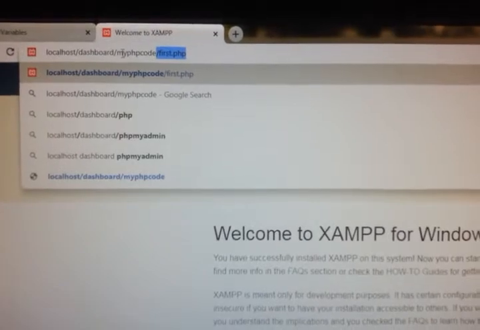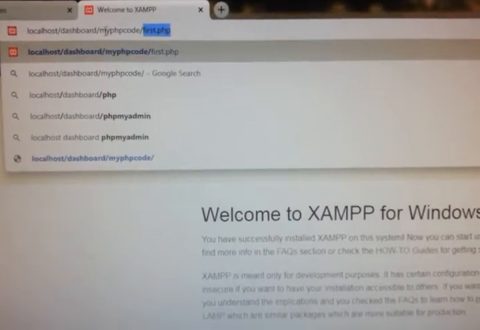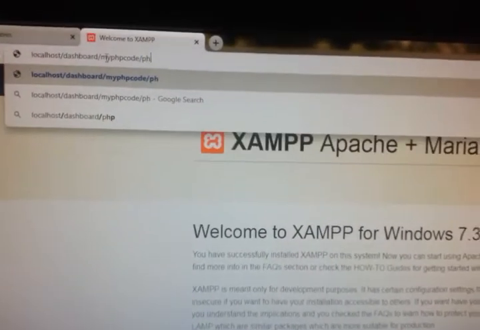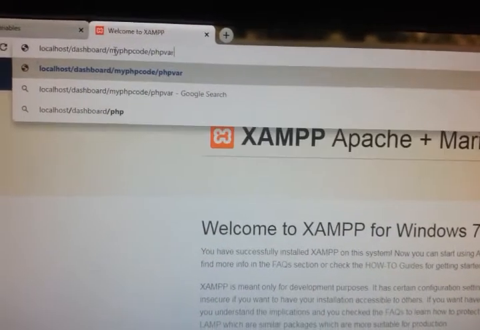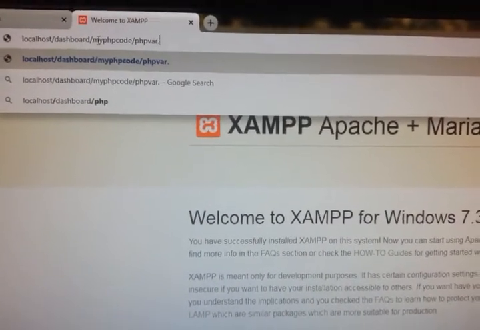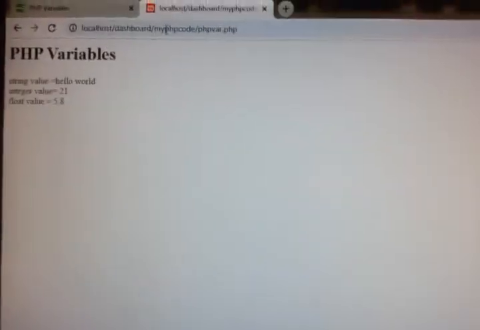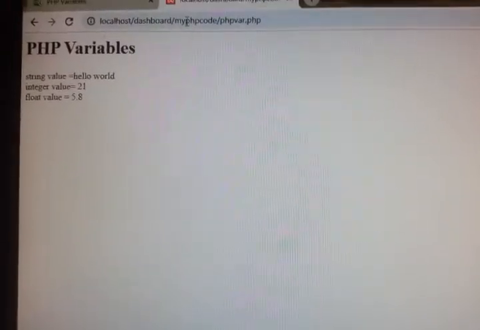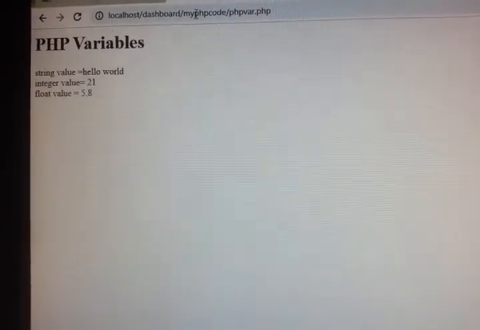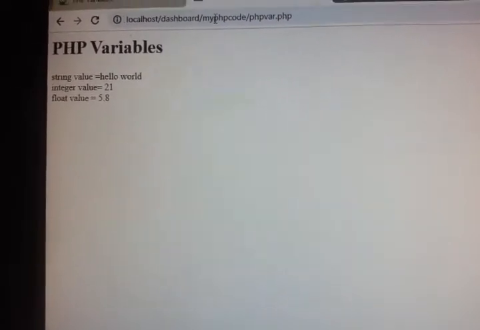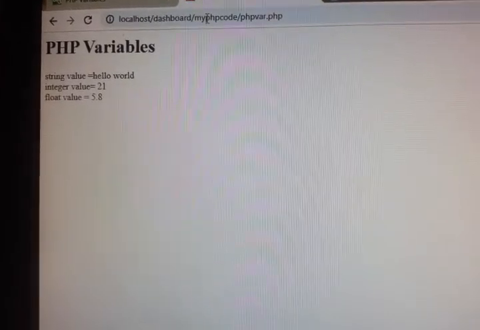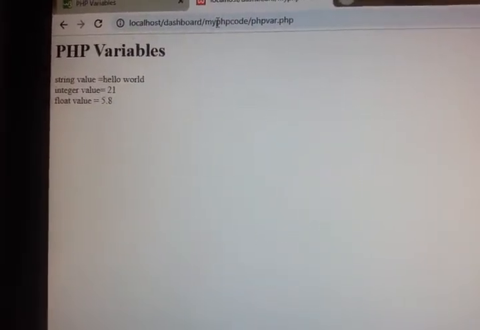This is my PHP code folder. Then /PHP var is the file name .php. See, I got the output. String value is equal to hello world, integer value is 21, float value is equal to 5.8.